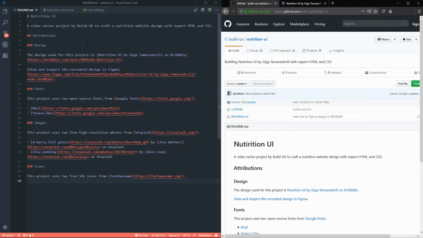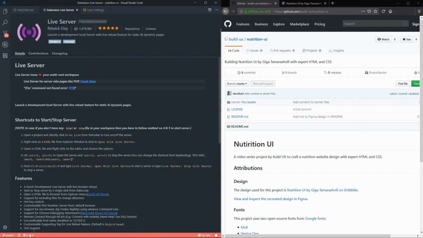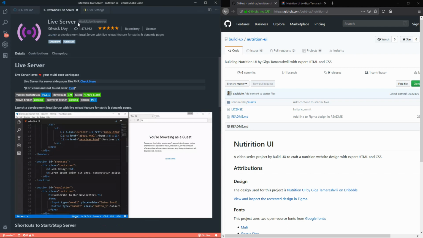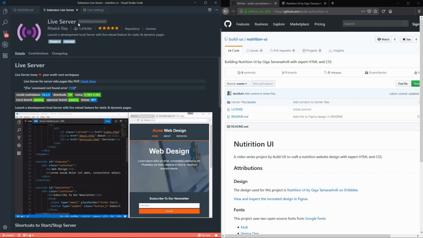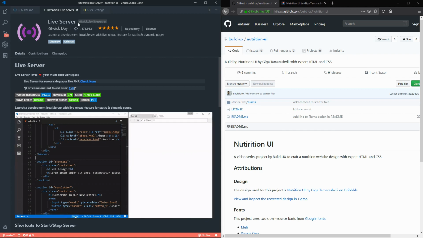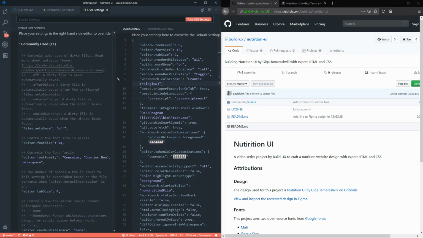So I have mine open in Visual Studio Code here, and a handy extension for this project will be the Live Server extension. And this is going to help us open our HTML document directly, and it'll do a lot of live refreshing and a lot of other nice convenient things for us as we build out our HTML and CSS for this project. Next up, my theme, if you're wondering, is from Rainglow. There's an extension for that on the VS Code marketplace, and I'm using the Frantic theme.